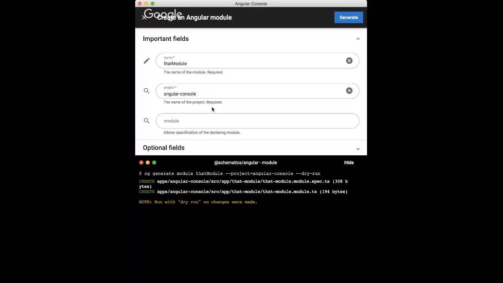Yeah, so aside from being a read-only view, when you choose to generate it, it shows you the CLI output, so you get some useful things like what files are created and stuff like that.